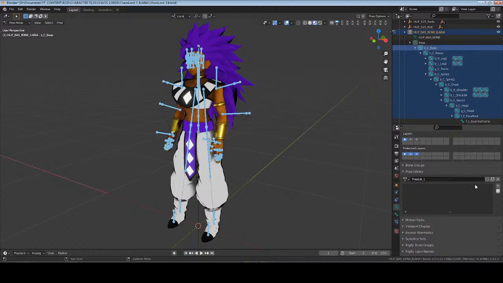But if you do not hit the fake user shield, you're going to lose that. I don't care what you do, it's going to go away when you come back into that. Then I click the button, hit new, and just say rest pose. Just keep it simple. Boom, and that's all there is to it.